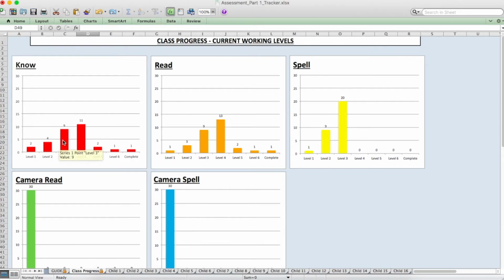There is also a final column on the graph here which shows how many children have satisfactorily passed all 6 levels in Part 1 and are therefore ready for Part 2 of Phonics Hero. And if you look in the Learning Library, you will see a second assessment tracker just like this one, ready to record their Part 2 results.